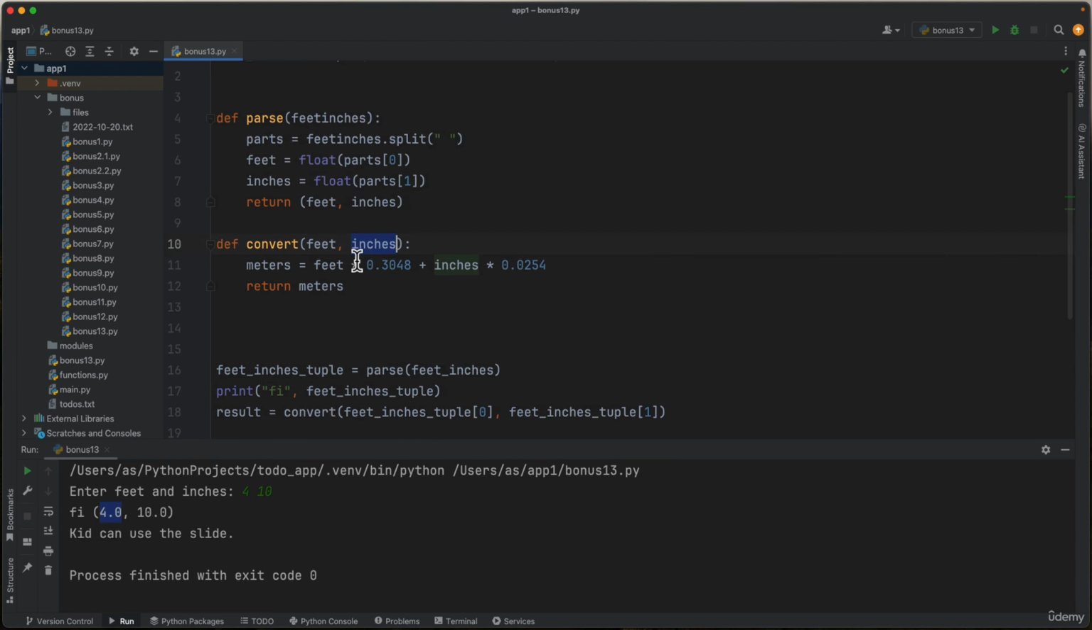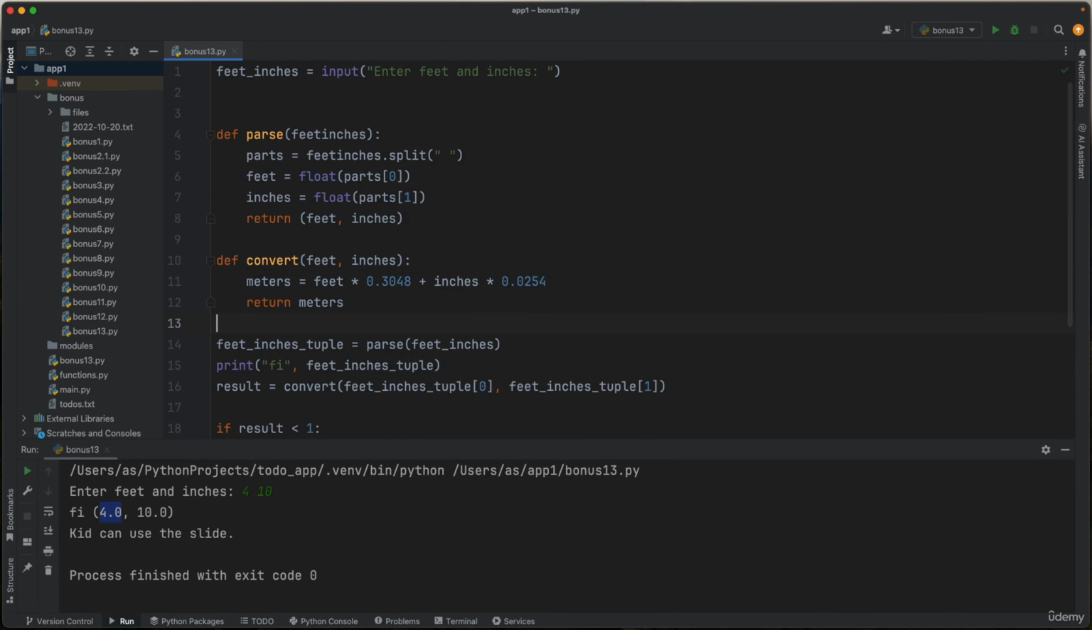Now, to make the code more Pythonic, we don't have to write these parentheses in the return statement. You can just do return feet, inches, and that will still return a tuple. Let's check that for 10. So it's the same thing. The function still returns a tuple, as you can see here. But this is cleaner.